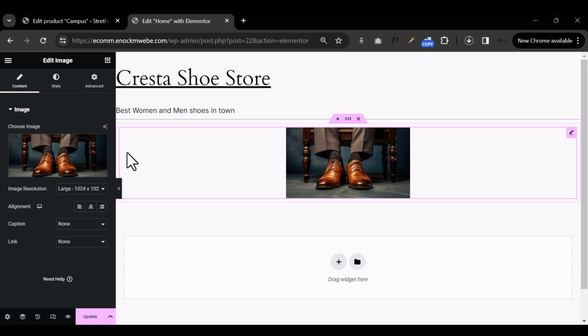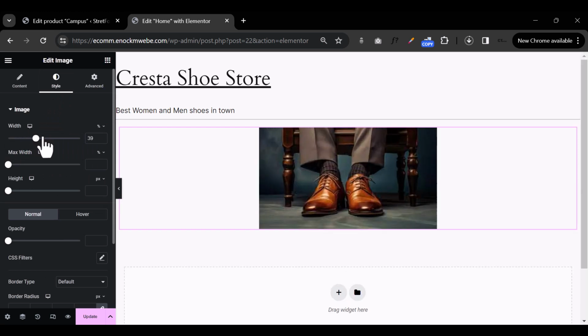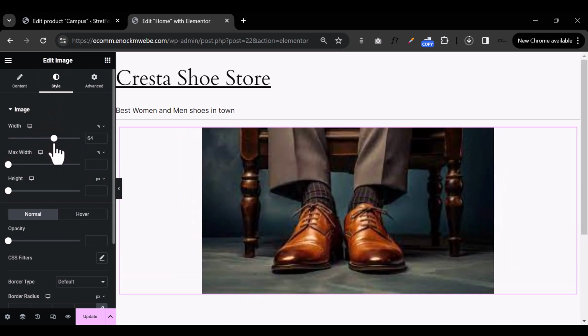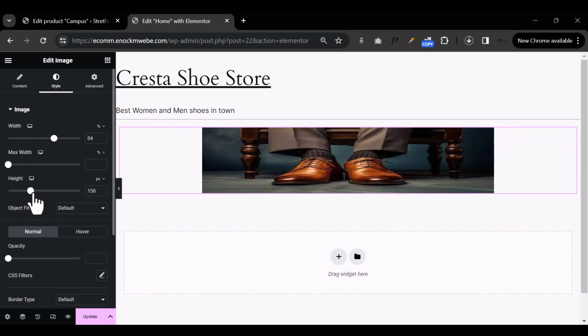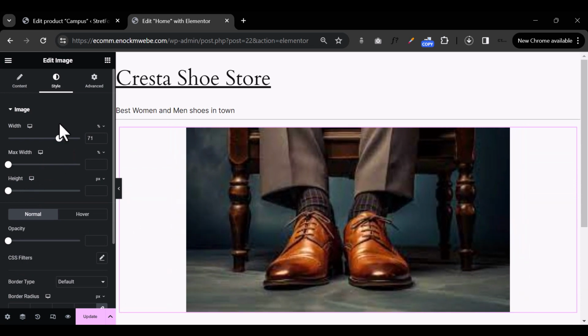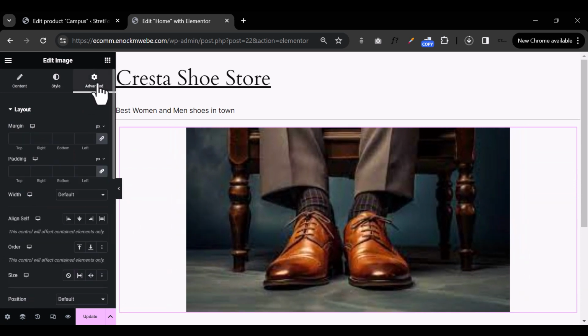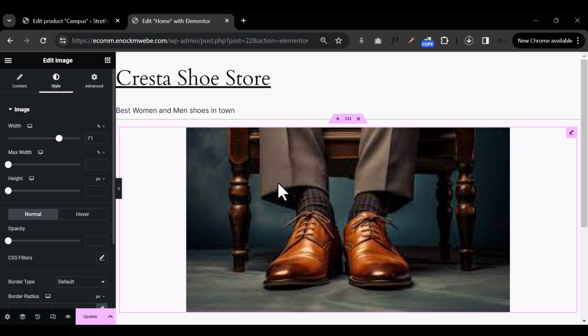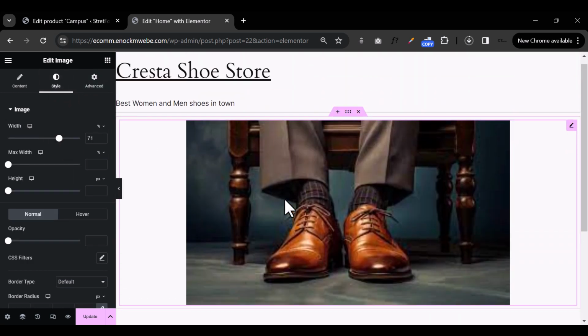So guys, take note that every time you have added something, for example an image or a text editor, or any widget that you would have gotten from the left panel, you'd have a tab for content, you'd have a tab for the style, where you can adjust stuff like the width. You can adjust stuff like the height. I don't like to play around with the height, but you guys get what's going on. And you have the advanced tab. So right now I've only tinkered with the width.